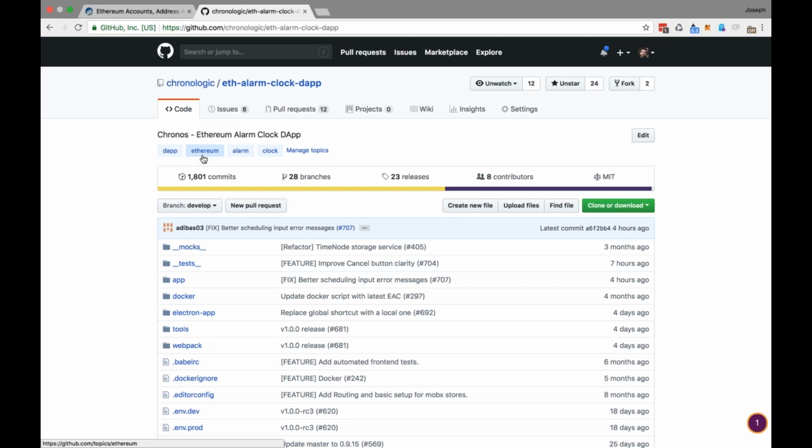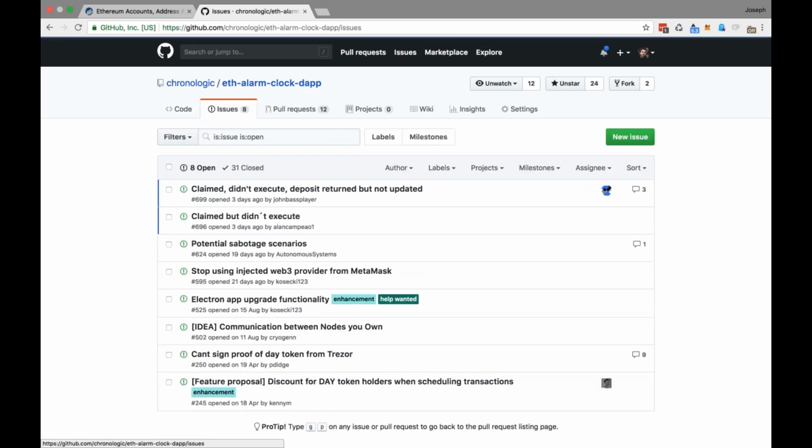So if you have found an issue with app.chronologic.network or one of the Electron time nodes, you can always open an issue here in this repository. Underneath the title, the ChronoLogic Ethereum Alarm Clock app, you have the Issues tab. If you press on the Issues tab, you will see that a number of issues have already been opened by our awesome community members who have been active with testing things out and playing around with the time nodes, running them. We appreciate all of these issues being opened, and we try our best to close as many of them as possible.